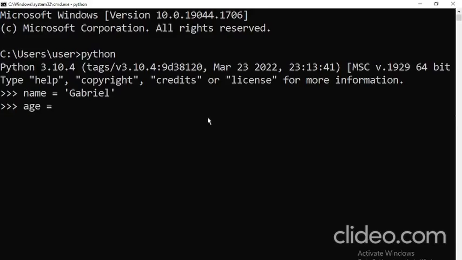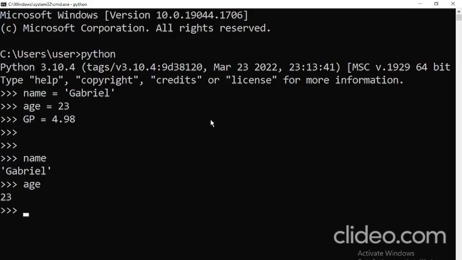And then my age is 23, and my GP, I'll give myself a good GP now. I'll give myself 4.98. That's my GP. You can see that because I'm not using print, nothing is getting printed on the console. Now if I simply type name, I would see Gabriel. If I type age, I would see 23, and if I type GP, I would see 4.98.